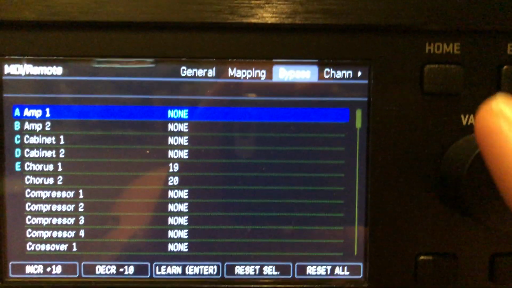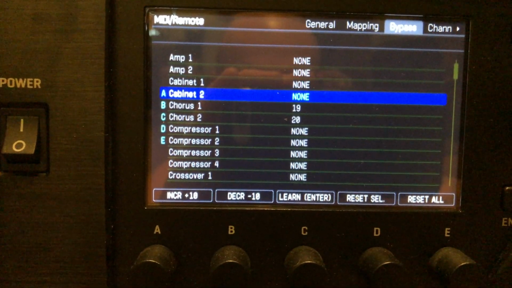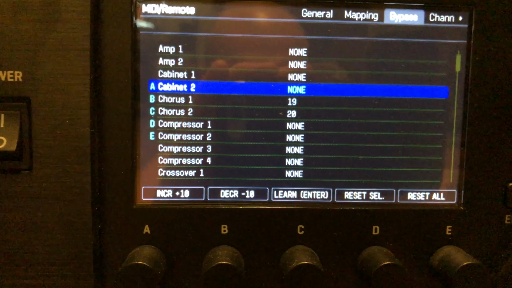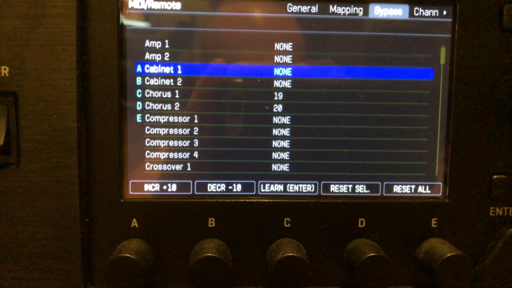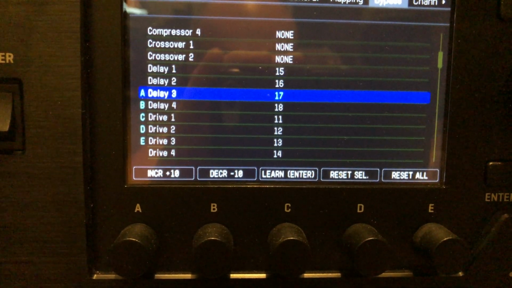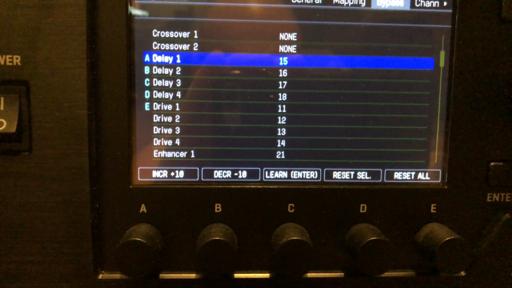I'm going to leave it on bypass for now, because that's going to be important. Basically, what this does is you can change the MIDI CC for every single effect, for chorus 1, chorus 2, all the different compressors, all the amps, and see how I have all these already set. We'll get back to that in a little bit.